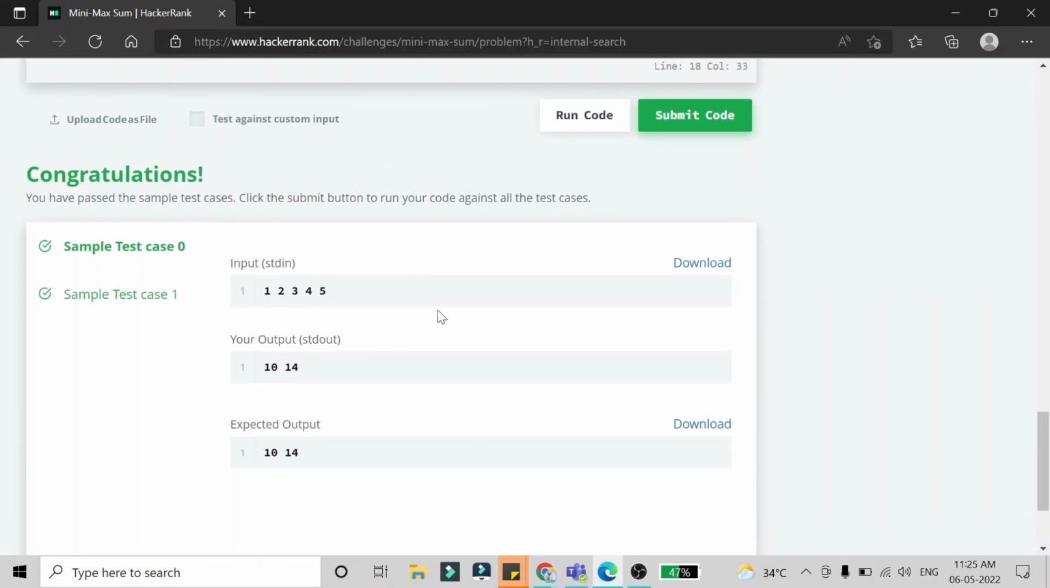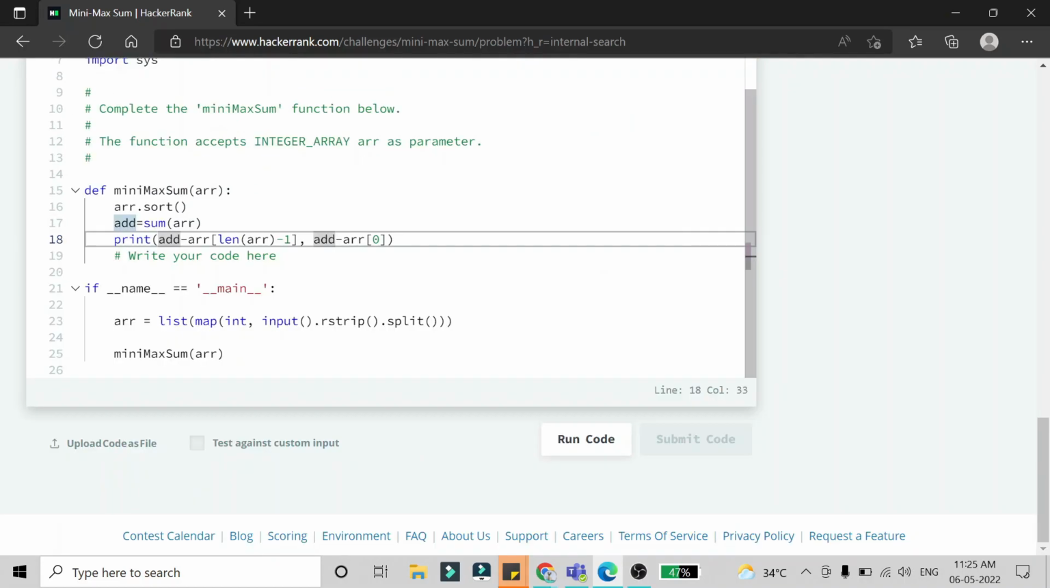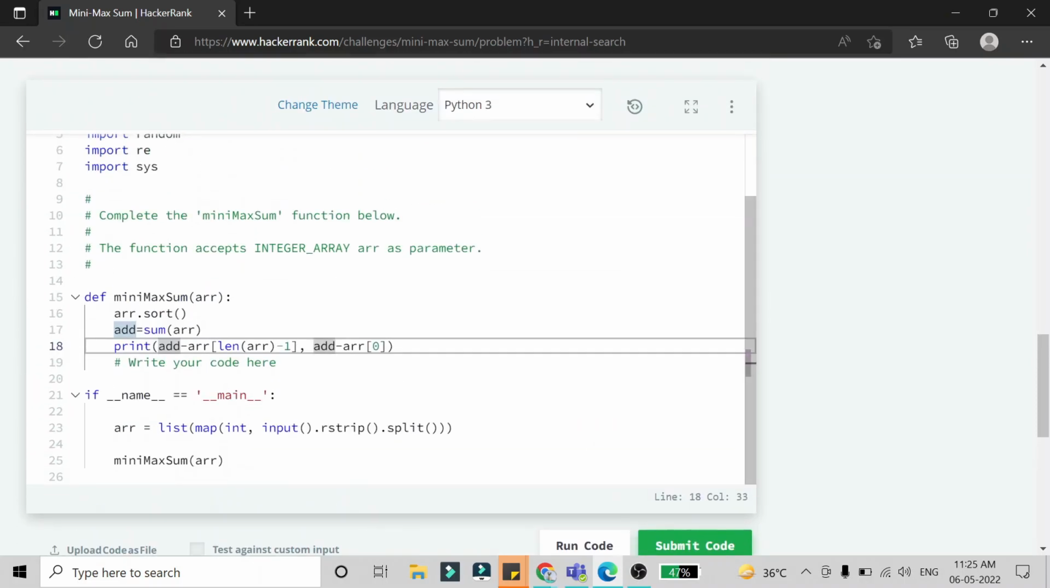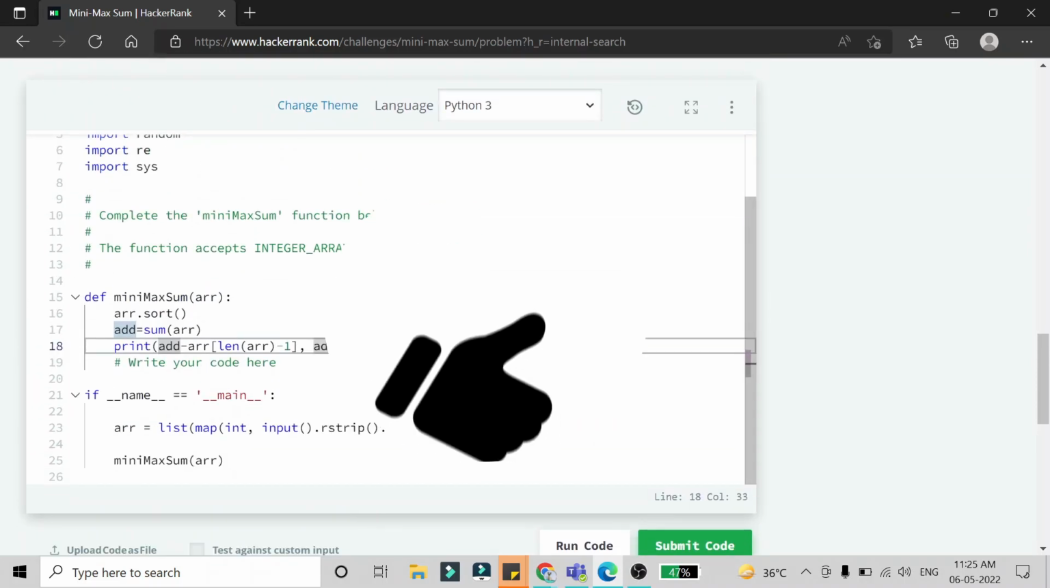As you see, the first test case has passed. I'll submit the code. So all the test cases have passed. This is the code which you can write to solve this problem.